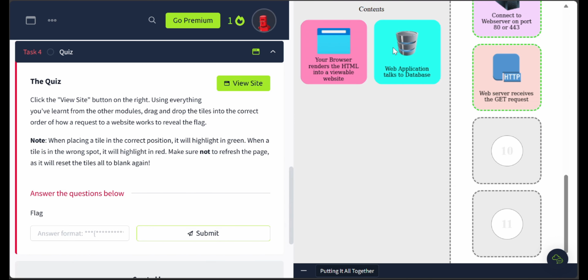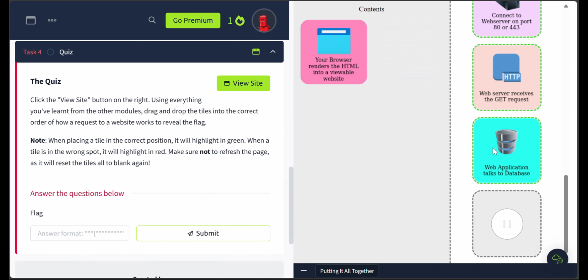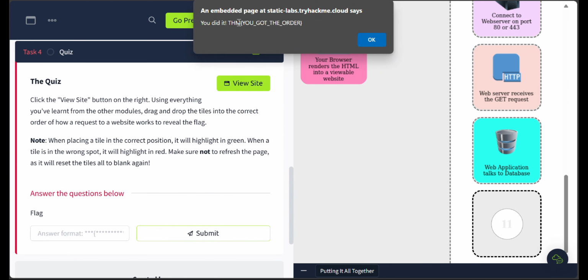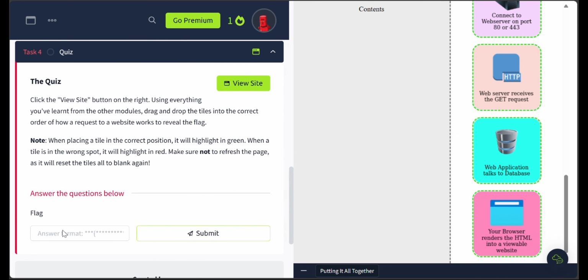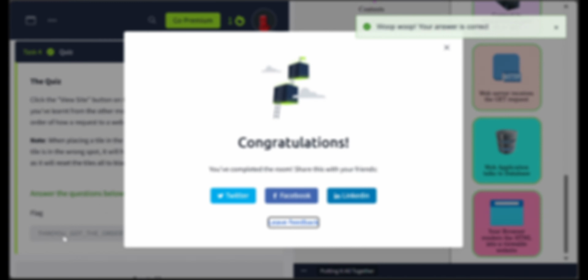If it wants to check its database, let's say you want to send a message or authenticate yourself, then it needs to talk to the database to check your credentials. And finally, you will receive your response and your browser will render it. And as you can see here, we finished it. We copy the whole thing, THM, you got the order, and submit the last flag, and that's it for this lab.